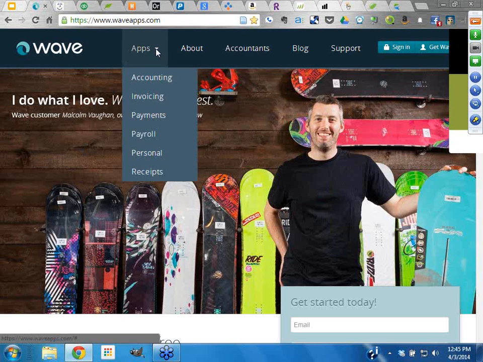It's a full accounting suite in the sense that it can handle most kinds of small business accounting practices. You basically go to the website, you click on the Get Wave up here in the top right-hand corner, or you just go to any one of the pages and they'll have a sign-up screen for you to get started. They have a couple of apps underneath it. They have accounting, invoicing, payments, payroll, personal accounting, and receipts. They have this personal Wave tool as well, but I'm not going to talk about that today.